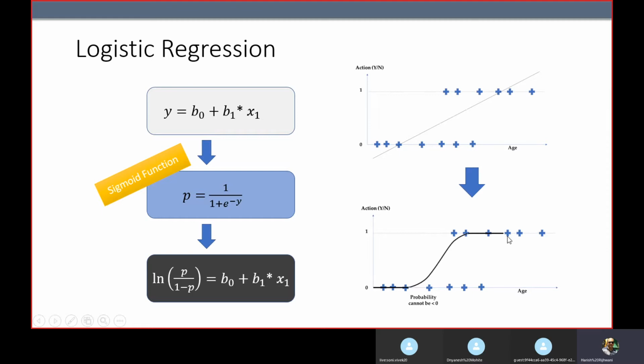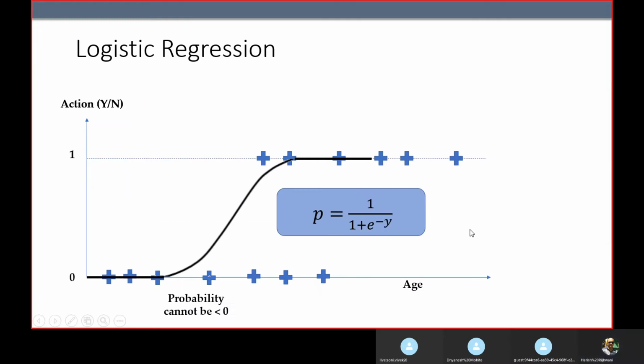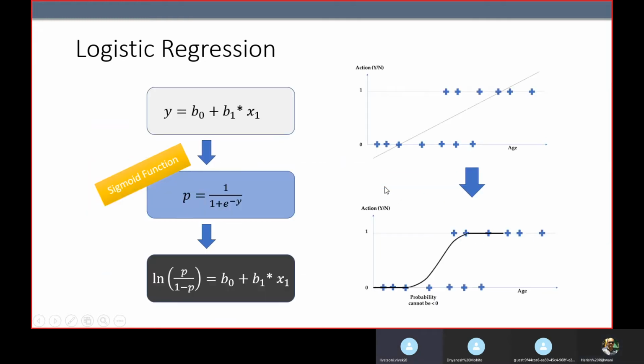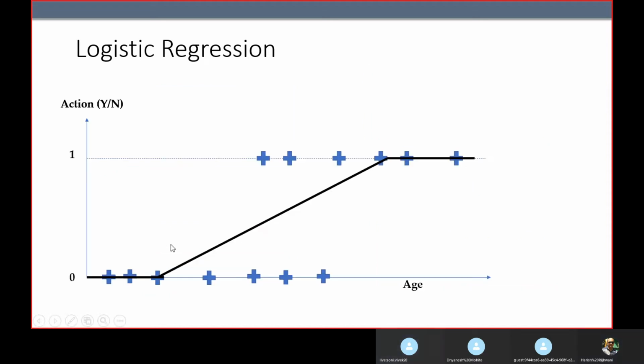So what you get is the probability, which cannot be less than 0. What is this graph showing? Can you explain this curve, what it's doing?